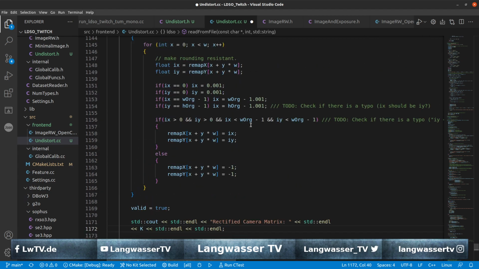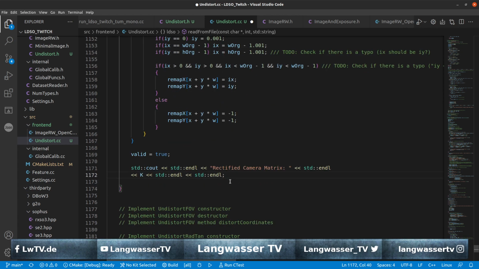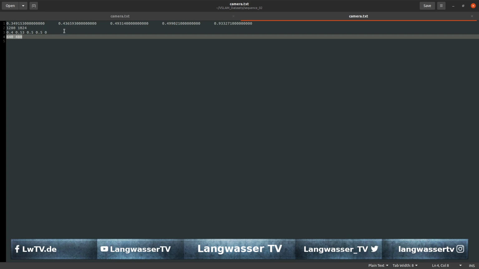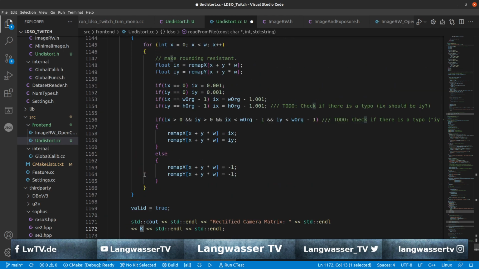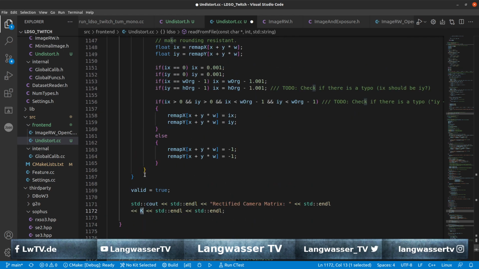So if we want to simply assume that the camera calibration that is given here is perfect, then we can as well simply get rid of all the code here and just set the camera calibration matrix K as being the correct one.